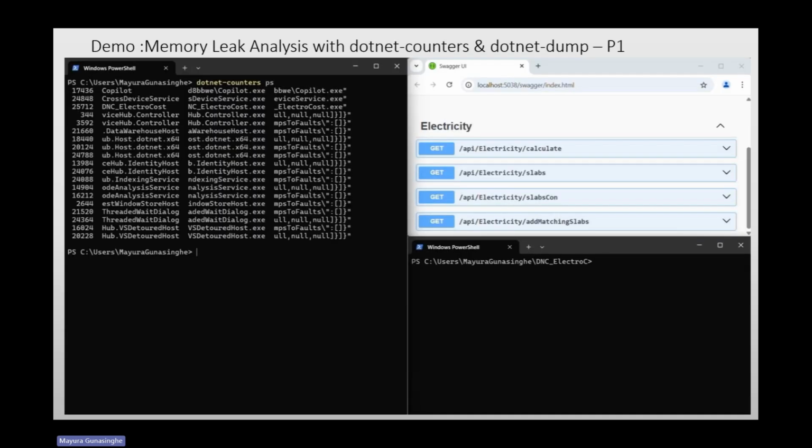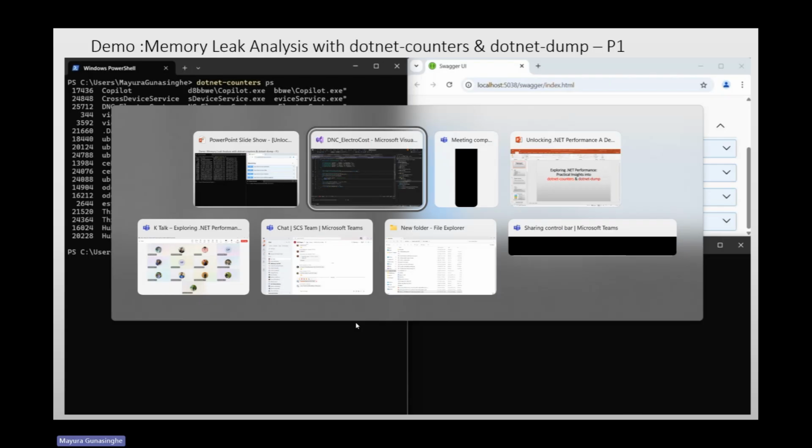And now we have entered our second demonstration, which is to analyze memory leak with .NET counters and .NET-dump. So this has two parts. So let's continue with part one. Before we go there, we'll have a look at our code again.